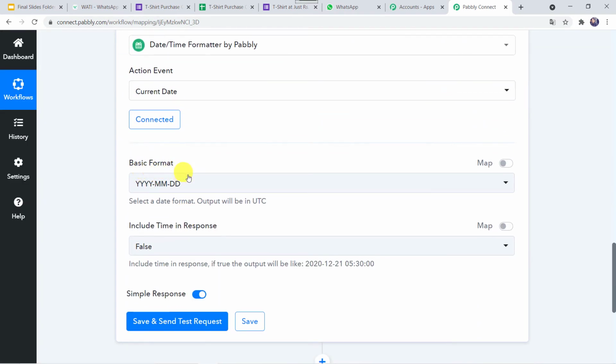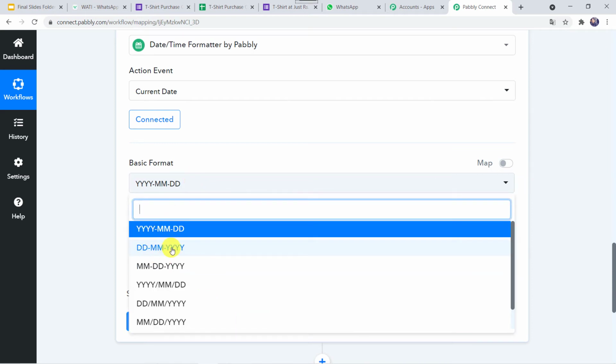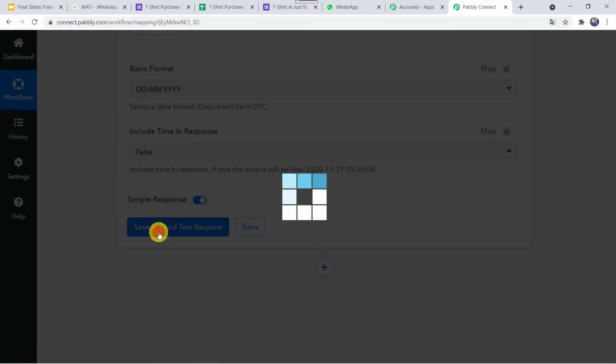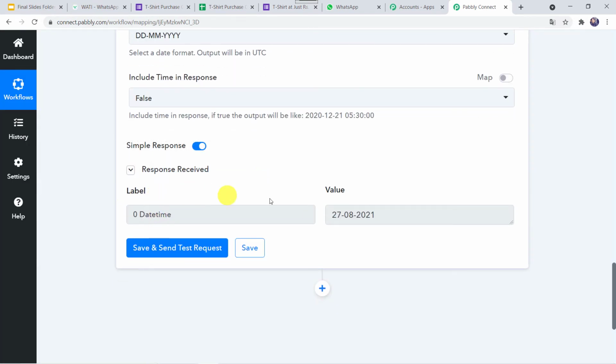Now it is asking for the basic format. I'll just give the basic format as date, month and year. Do you want to include time and response? No, I don't want to keep it. I'm keeping it as false. And let us click on save and send test request. Here we can see response is received and only the date is captured over here.